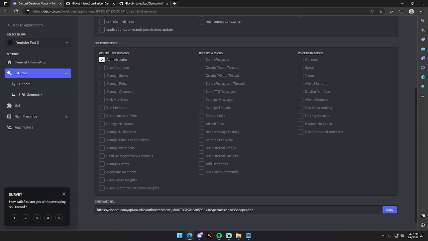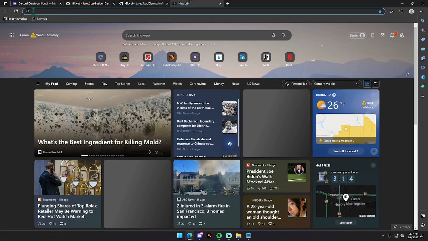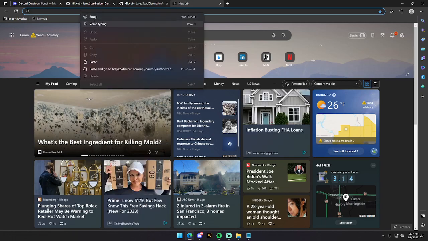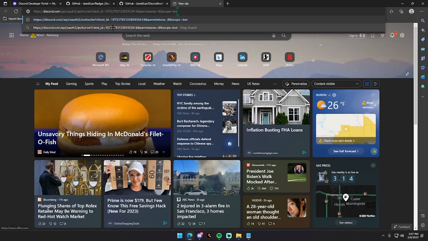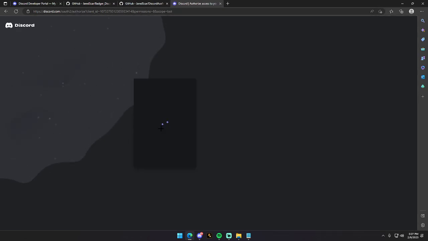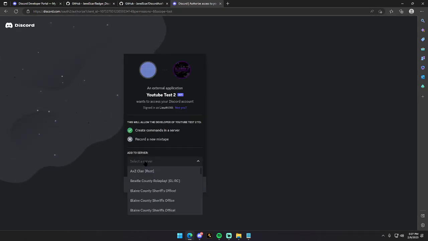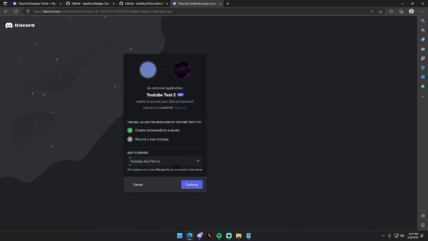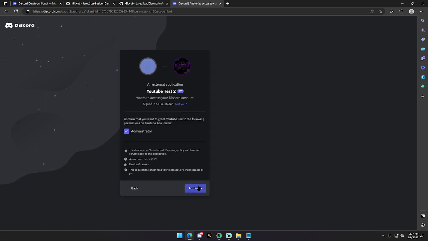Now, you're going to open a new tab and you're going to right click. You're going to go down to paste. You're going to click enter. Now, this is how you invite your bot to your server. So invite it to the right server, YouTube Ace Perms. We're going to click that. Now, it's going to say create commands to the server. This is not going to be checked because it's just something Discord does. So you're going to click continue.